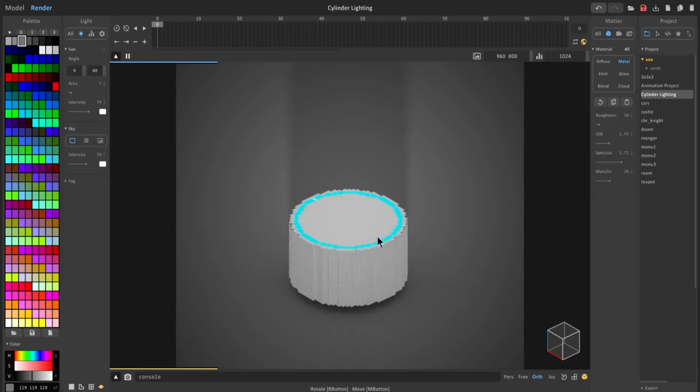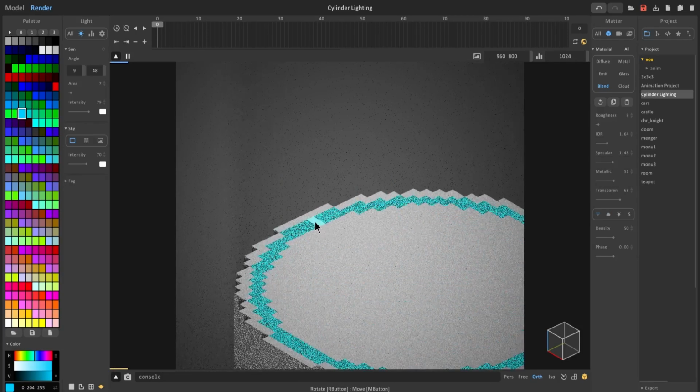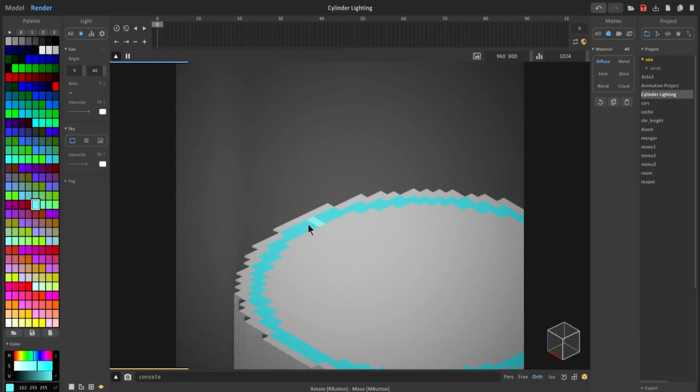Okay, now I'm going to do the same for the blue ring. Instead, I'm going to give it a blend material and make it somewhat transparent. And now for the blue LED, just going to zoom in here, hold left click, and give it an emission shader, and probably put emission up to like 70 with a power of 2.